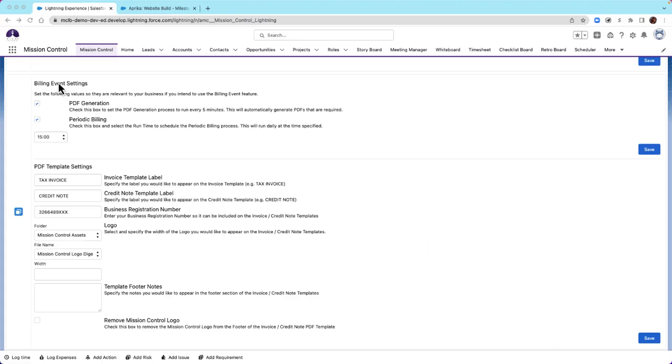The first thing that you'll want to make sure you have set up is your billing event settings in your PDF template settings. In the billing event settings, there are 2 options: PDF generation and periodic billing. The setting that we will want to make sure is enabled is the PDF generation. Although it's not required, this will automatically generate your invoice PDF, and this process runs every 5 minutes. If you don't want to wait the entire 5 minutes for the process to run and create your PDF, you can also manually create your PDF on your billing event.